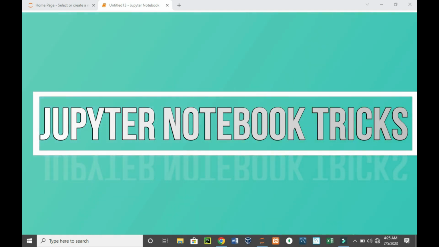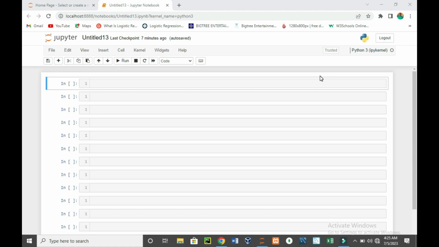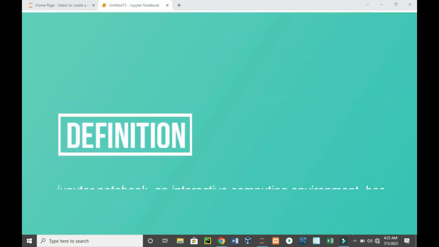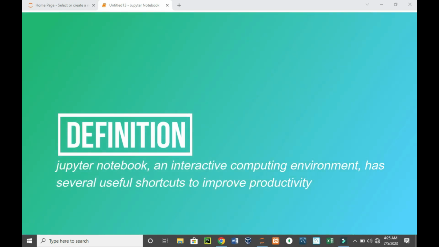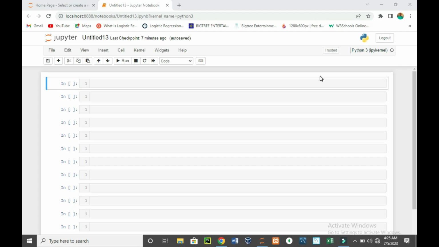Okay, some of the tricks in Jupyter Notebook. Jupyter Notebook is an interactive and computational environment, and it has several useful shortcuts to improve productivity. Now, we'll be going through some of the commonly used shortcuts in Jupyter Notebook, and without wasting much time, let's go into it.